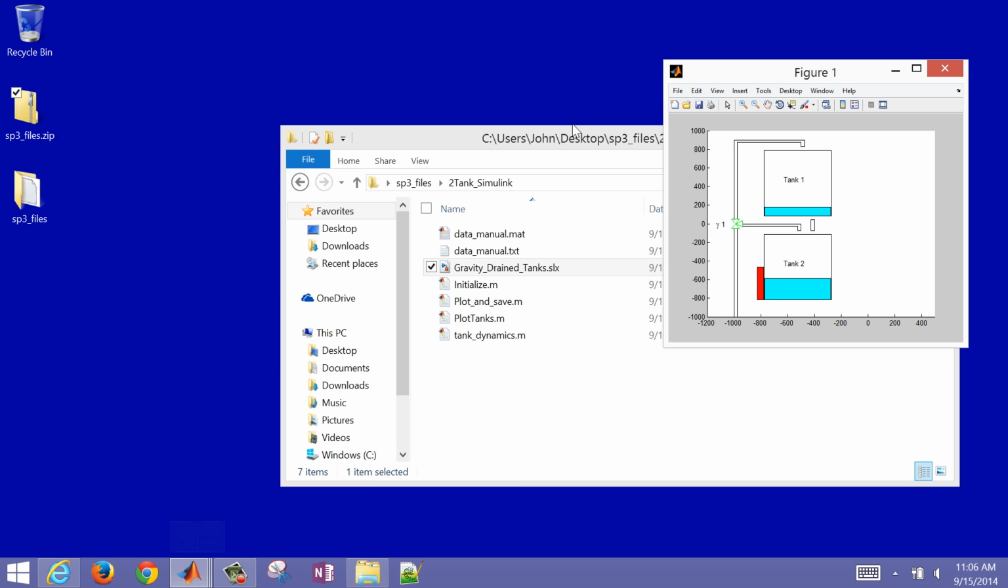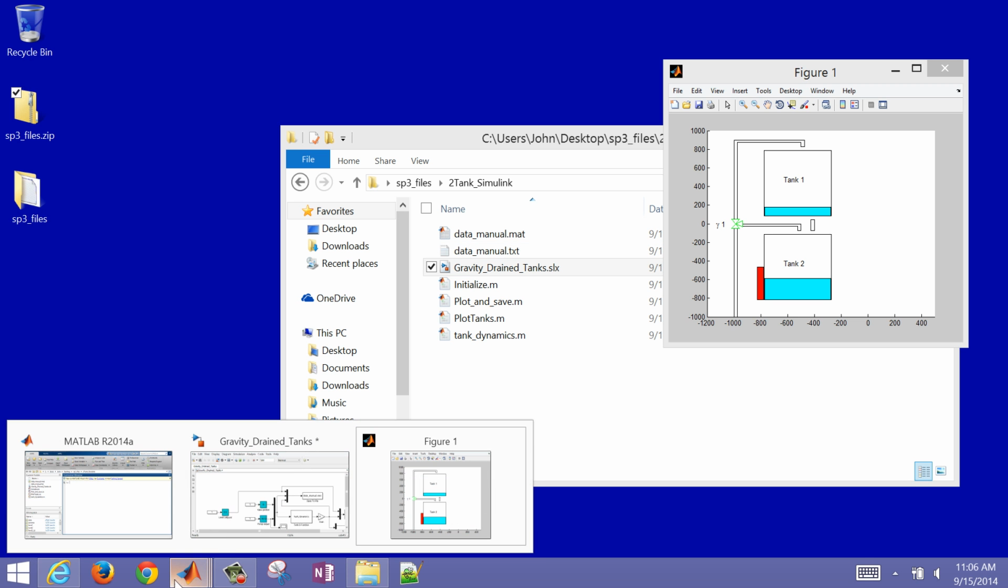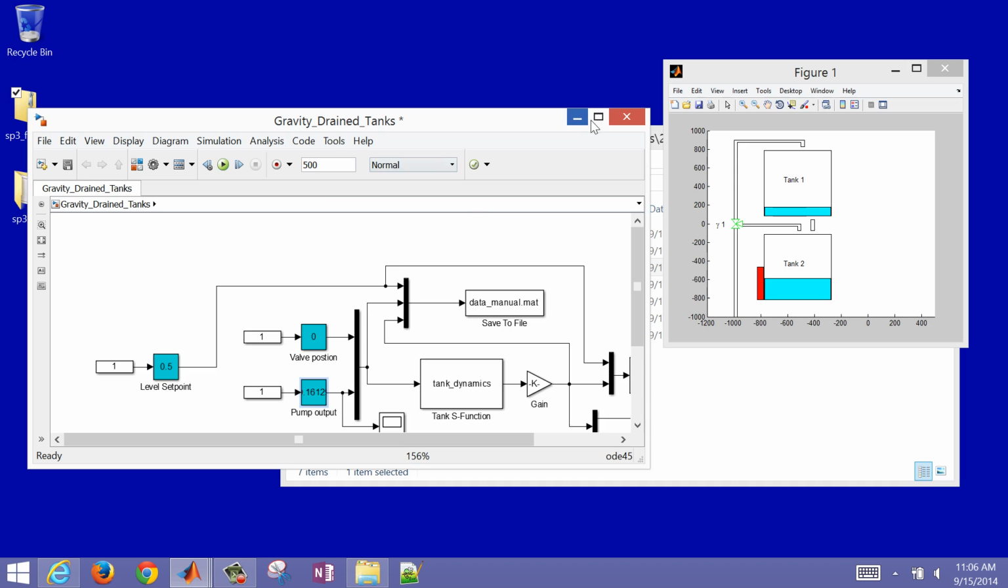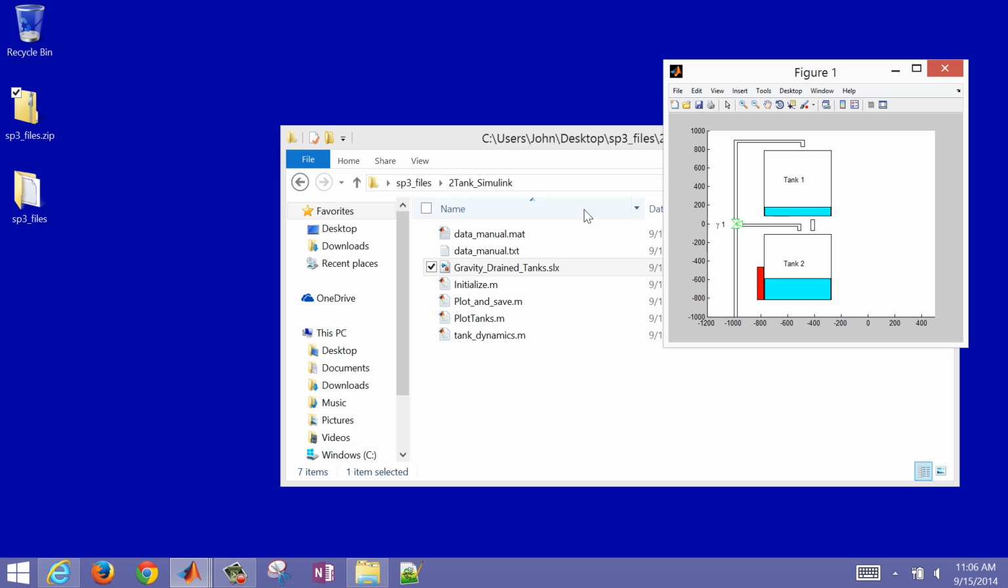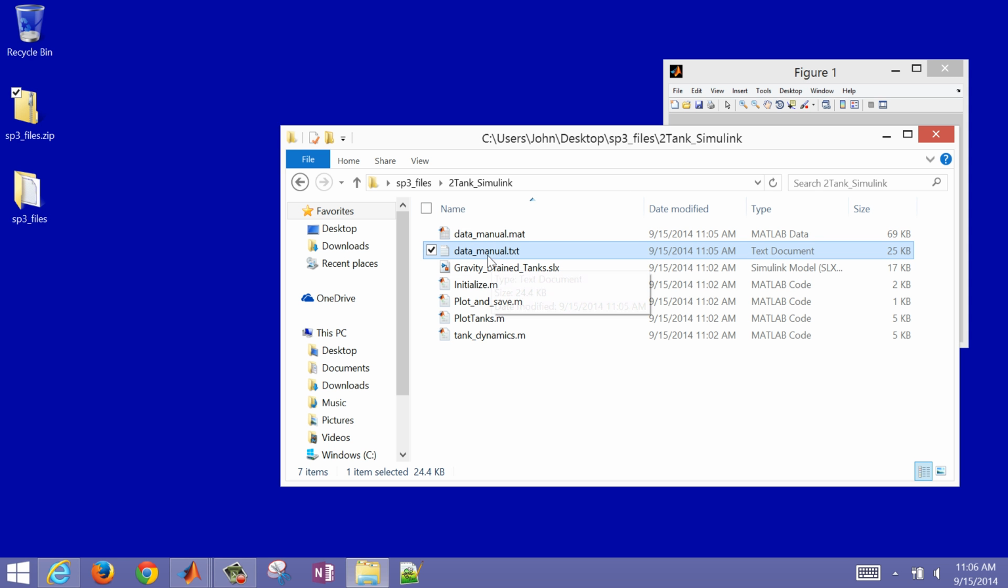Let me go ahead and minimize this. One of the things that you saw from the Simulink diagram, let me make this bigger again, is that we had the data output to this data_manual.mat, and then also at the very end it read this in and put it out as data_manual.txt. So two things that it output, and we're going to retrieve the data_manual.txt.